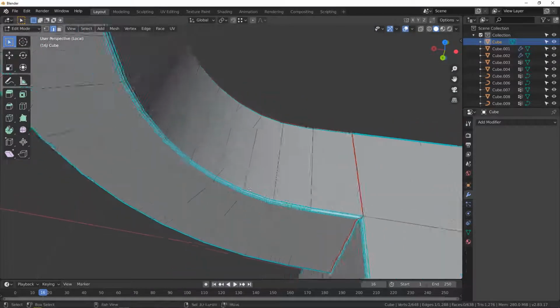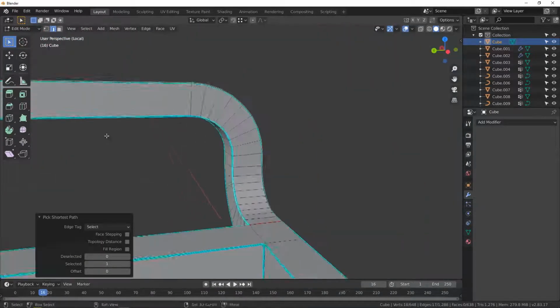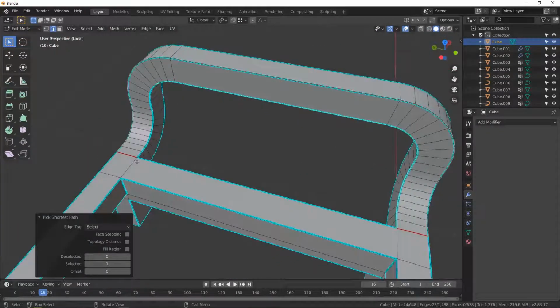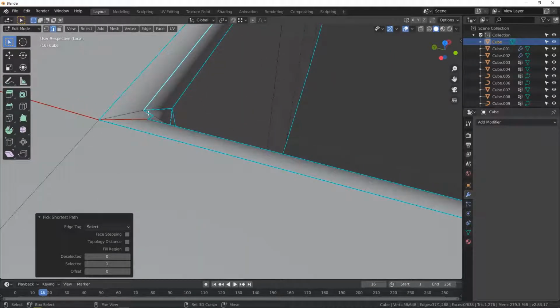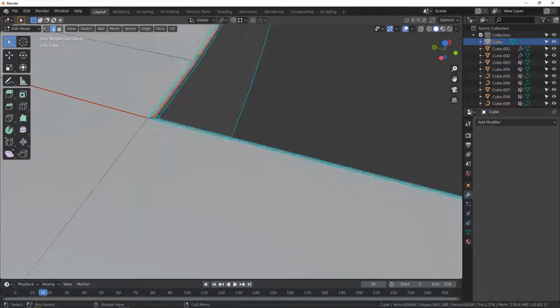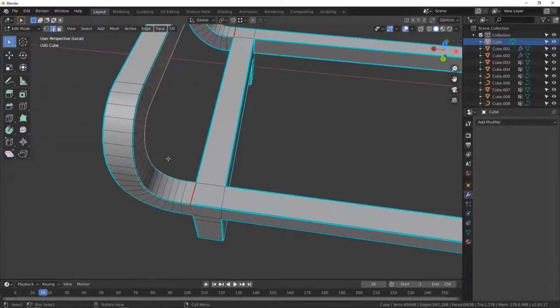Grab this edge and hold Control and grab this here. Jump to the other side, hold Control, grab this one. The same thing here. Hold Shift to grab this and mark them as a seam. That's cool. Now let's see what else we can do.